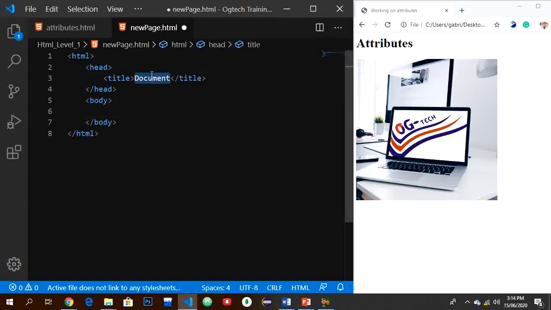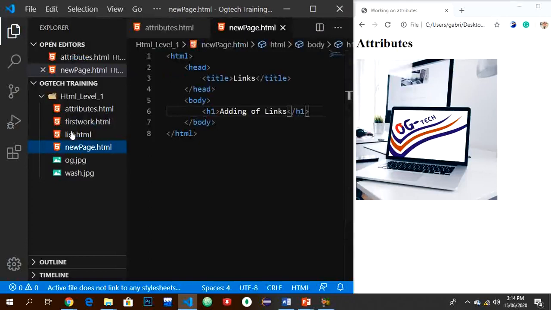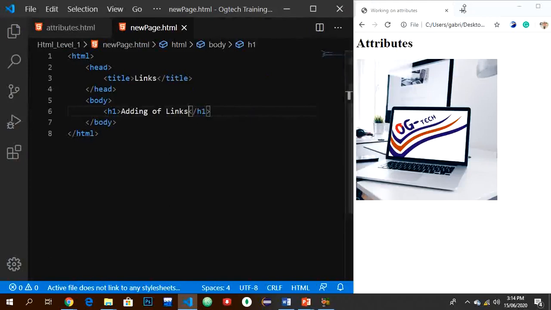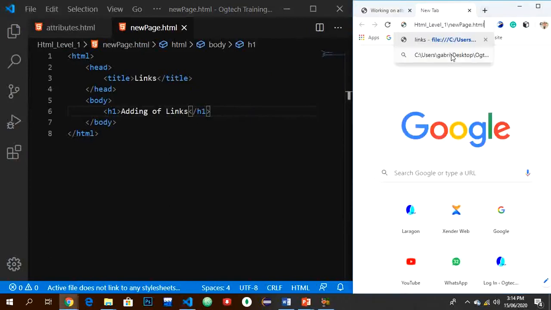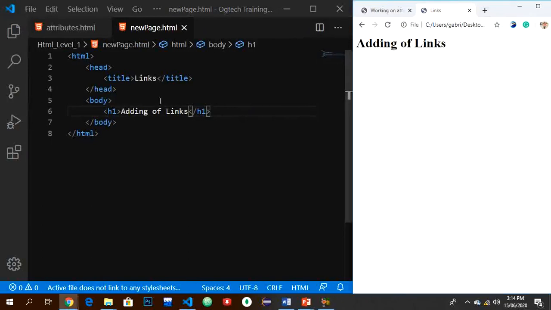Okay, I said we're talking about links, so let me call the title links. So inside the body, I'm going to have h1, then I'm going to say adding of links. Let me save this and let me copy the path. To copy the full path, you right click, copy path, then I close this again, I come over to this page, I paste, I refresh, and it shows adding of links, because that is what we have as h1. The title here is links. Is it working? Yes, it is working.